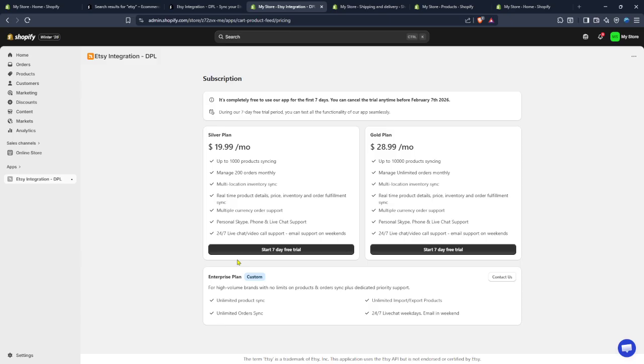Inside the app, click Start Your Trial. This activates the onboarding flow so you can begin setting things up without immediate billing. From here, follow the prompts the app provides to complete the connection and configure sync preferences.